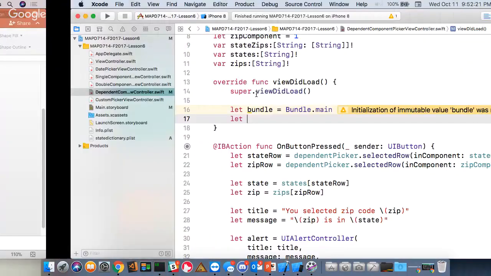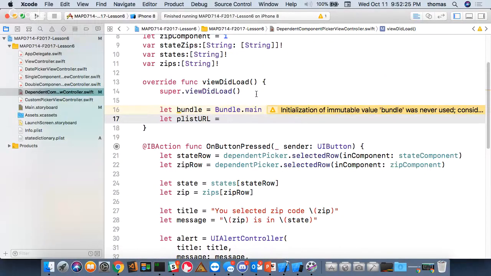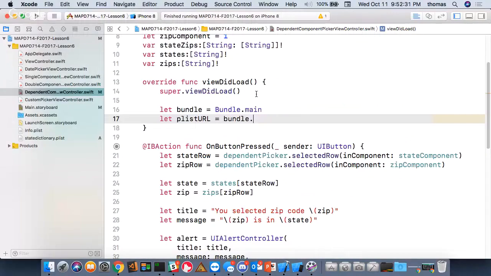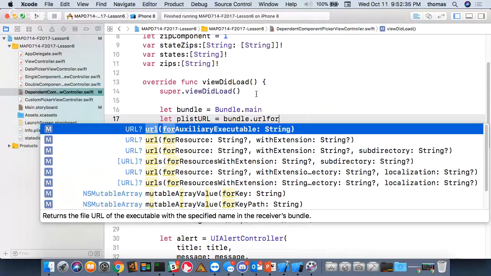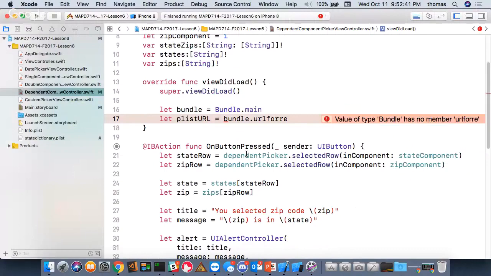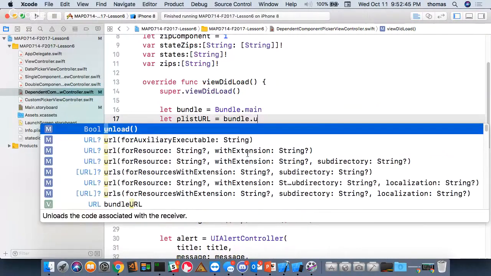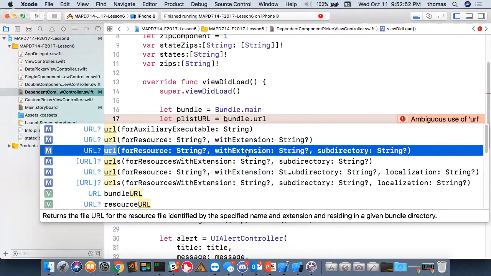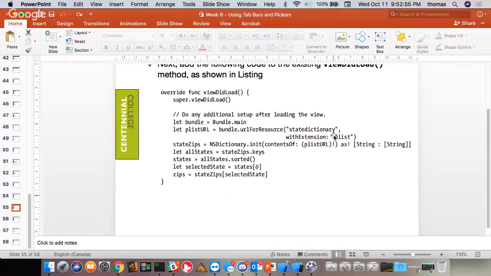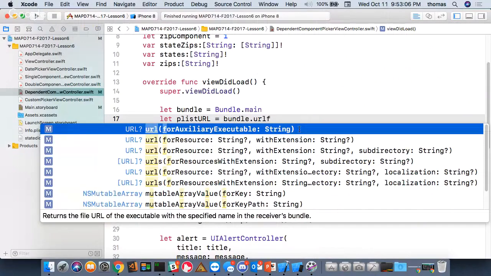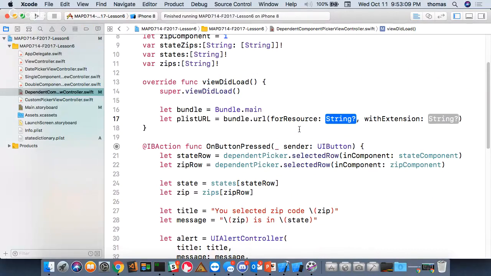The next part is plistURL. We just made that up. URL is equal to the bundle, and then .url for resource. Now, this is different. Take a look, because what it shows in the book is this, but the new one is something totally different. Just FYI. For resource, we have to pick the right one, because it's for resource and then some kind of string and with extension. So, for resource with extension. There we go. And that's the new code.